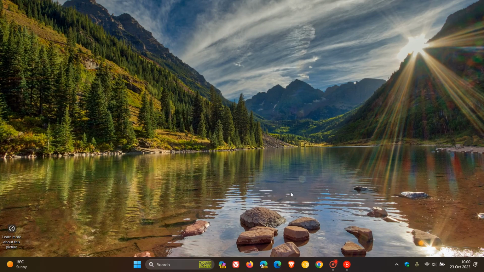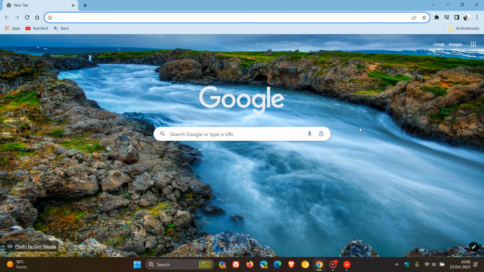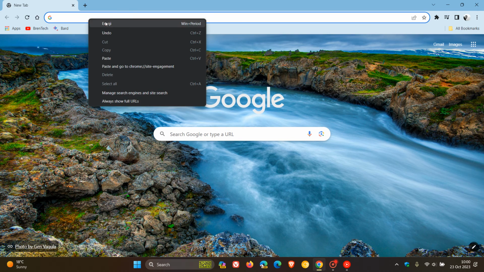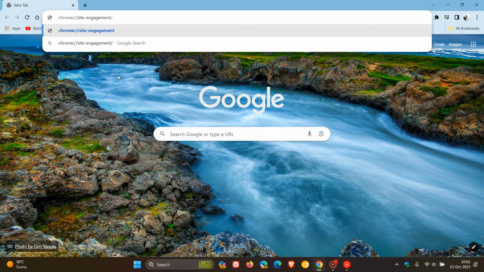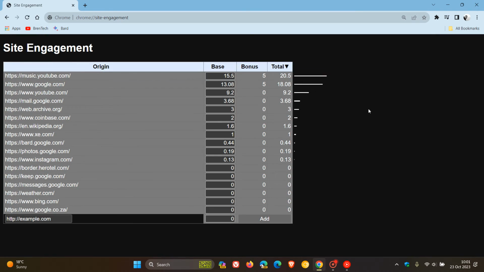Then what I would suggest is close Google Chrome, open the browser again. And now if we head back to our site engagement, there should be a lot less. Now you can see that obviously nothing has changed in my case, because I didn't clear my cookies and site data. So obviously you need to clear cookies and site data for this to be effective.